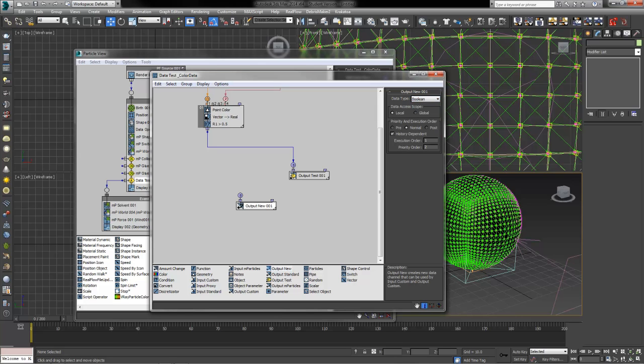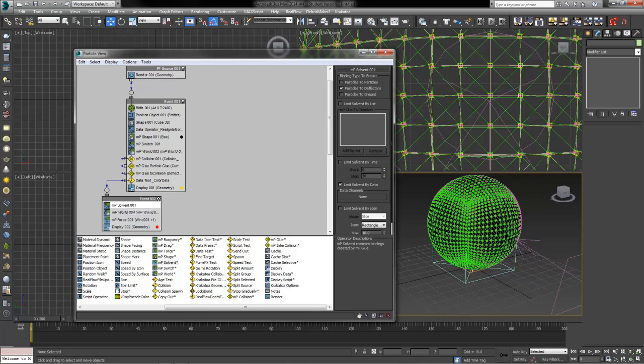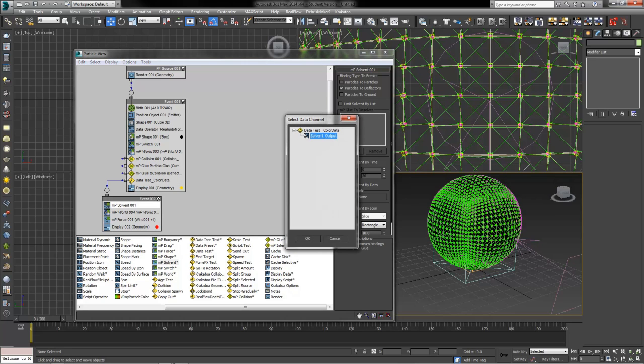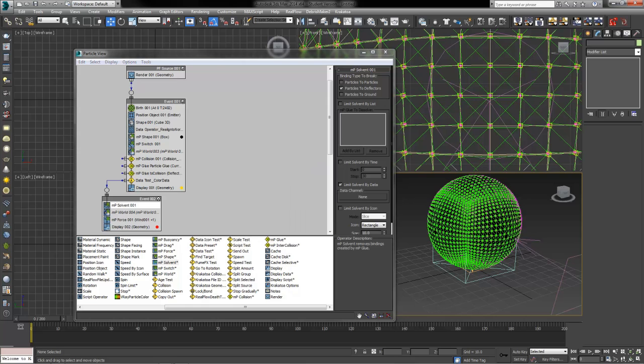Okay, and that Boolean we can just connect purple to purple, and we'll get both our output test for this guy and our output new to be used elsewhere. In fact, we can rename this guy and call it our solvent output or something like that, and close that out. Back in our solvent, we can click that data channel, the limit solvent by data, and there's our solvent output that we can use here.